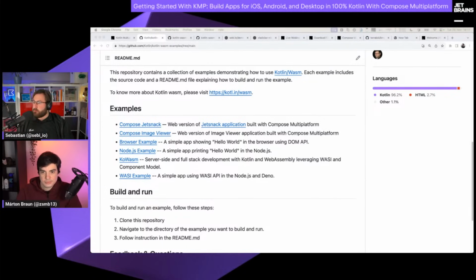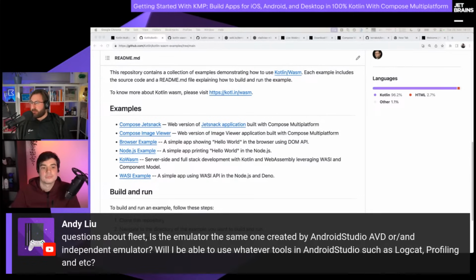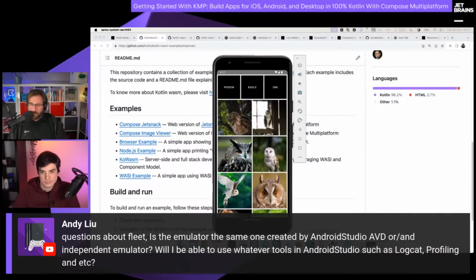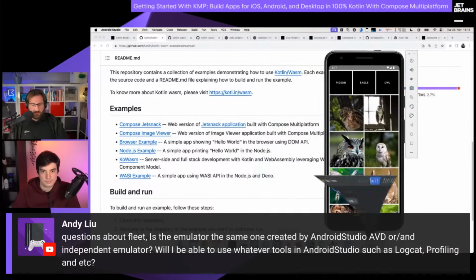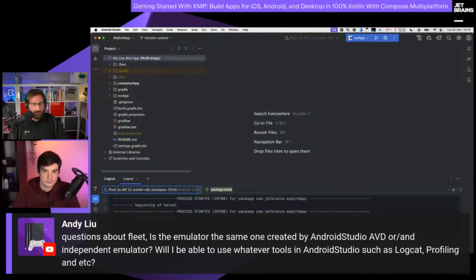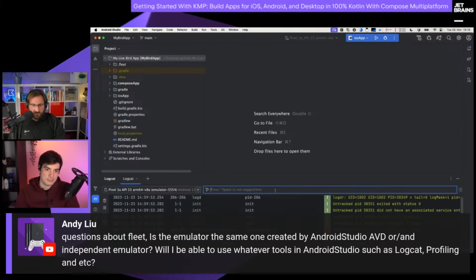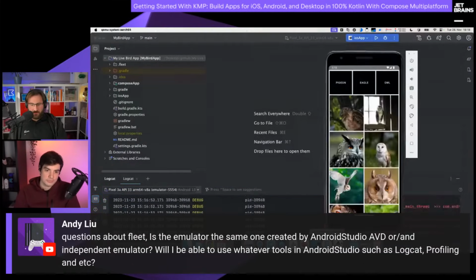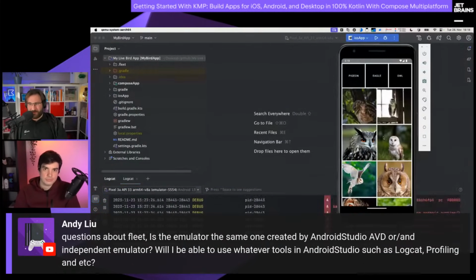There was one more question here, which was, hold on. Question about Fleet. Is the emulator the same one created by Android Studio AVD, or is it an independent emulator? Will I be able to use whatever tools in Android Studio, such as logcat profiling, etc.? Well, the answer is yes. If we pop open logcat here, you'll see that this actually attaches itself to the exact same emulator. And if I take out the filter, for example, you'll see that these are all the messages that are coming from our application here.